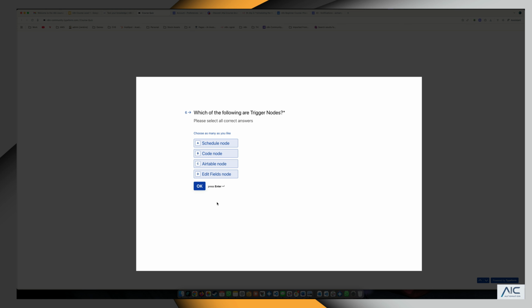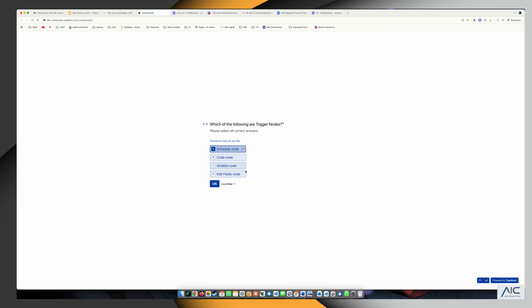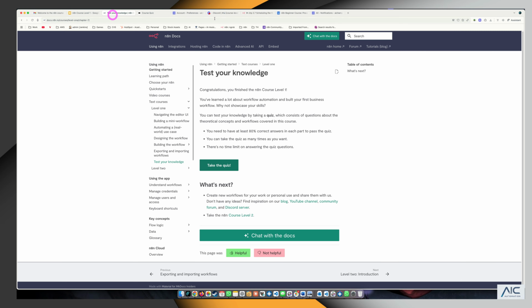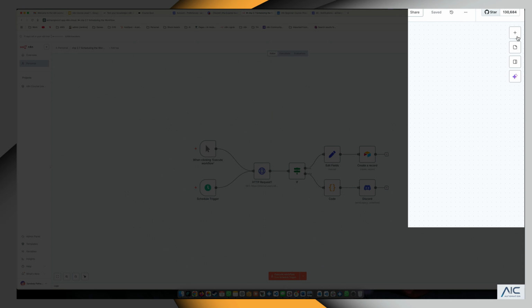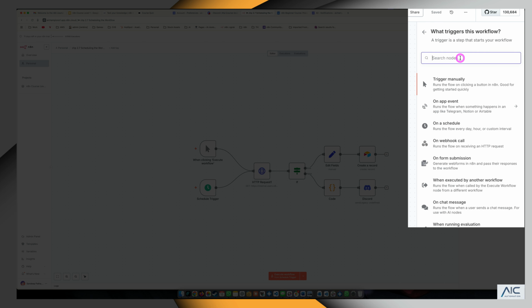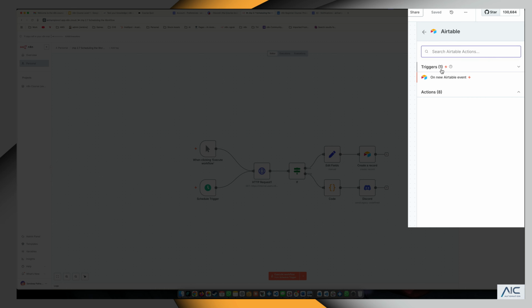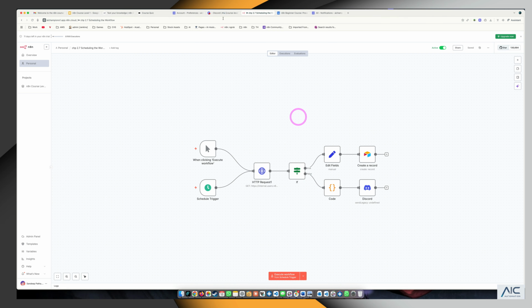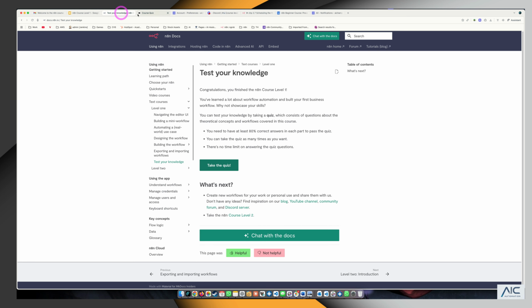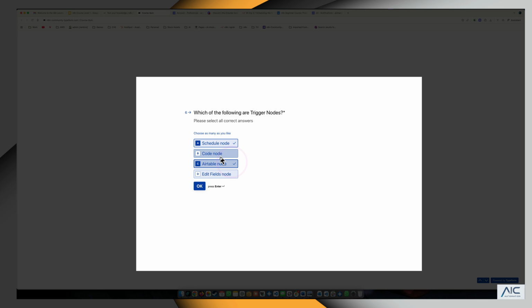Let's see what happens. Which of the following are the trigger nodes? So schedule node is a trigger node, core node is not a trigger node, Airtable node, maybe. So if we go back, right, I'll show you why. I can go back, I can add Airtable node. And if you see, Airtable node has a trigger on it, and that's why for me it is going to be Airtable node. Code node does not have, edit fields definitely does not have. So I'm going to choose OK.